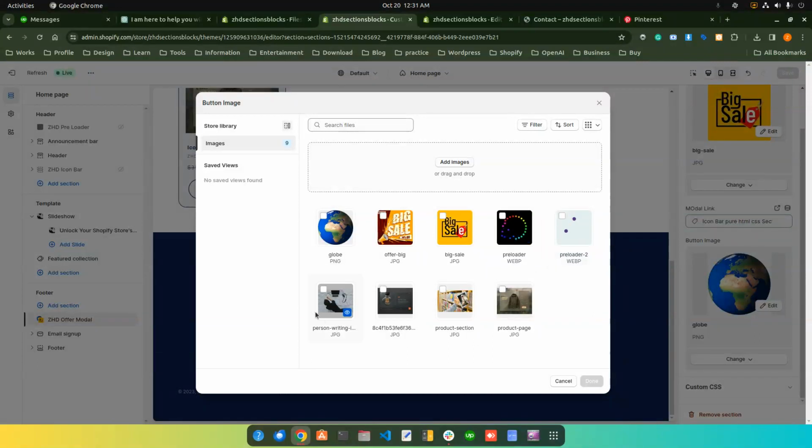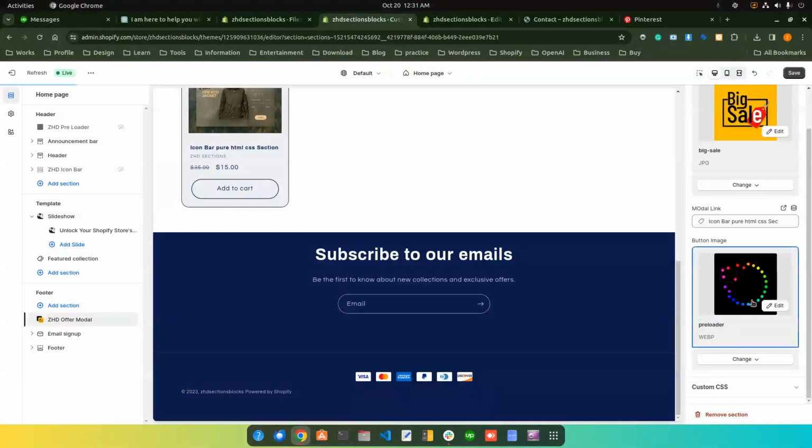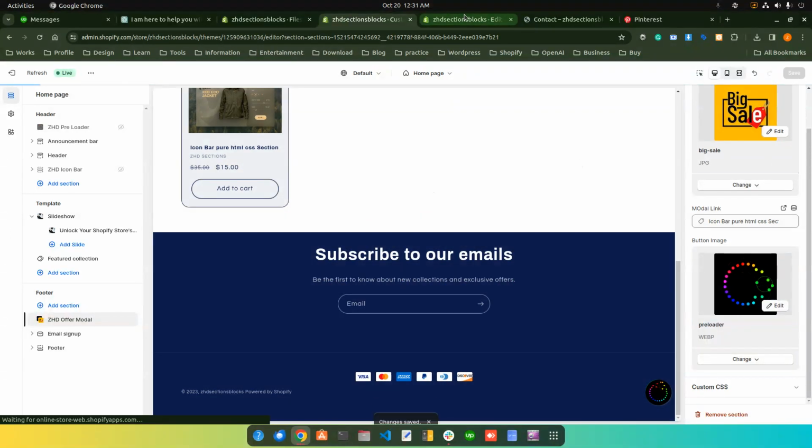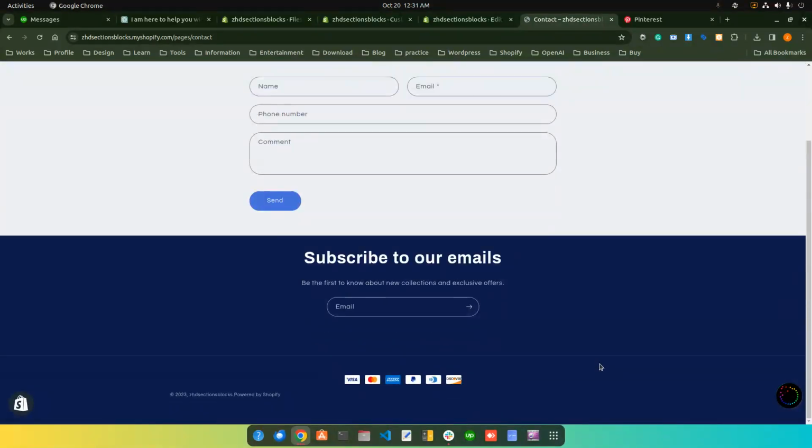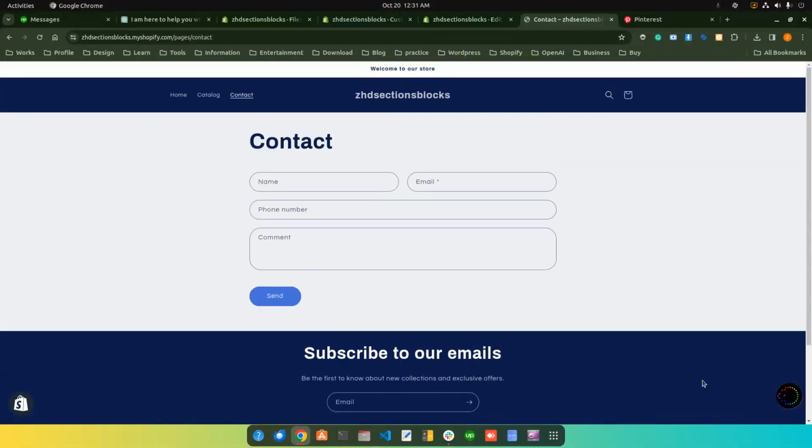If I want to change it to an animated image, I can change it, select and save, and I'll refresh the page, and here it is. You can see the animated image here. It's obviously eye-catching for the visitors or customers.